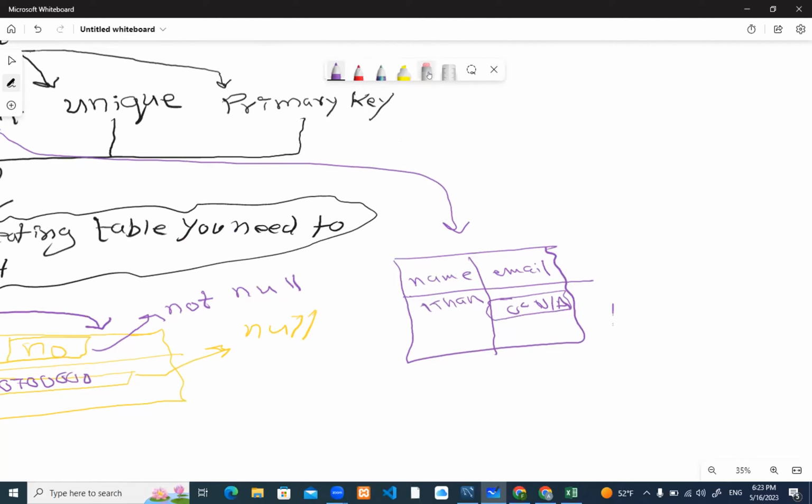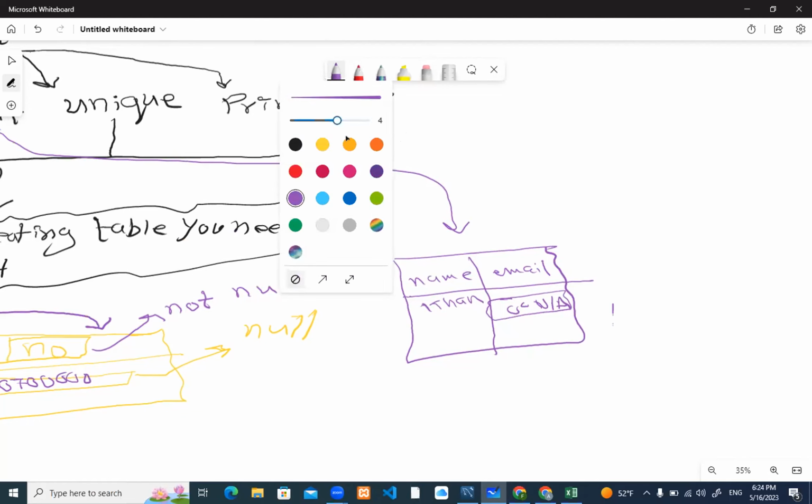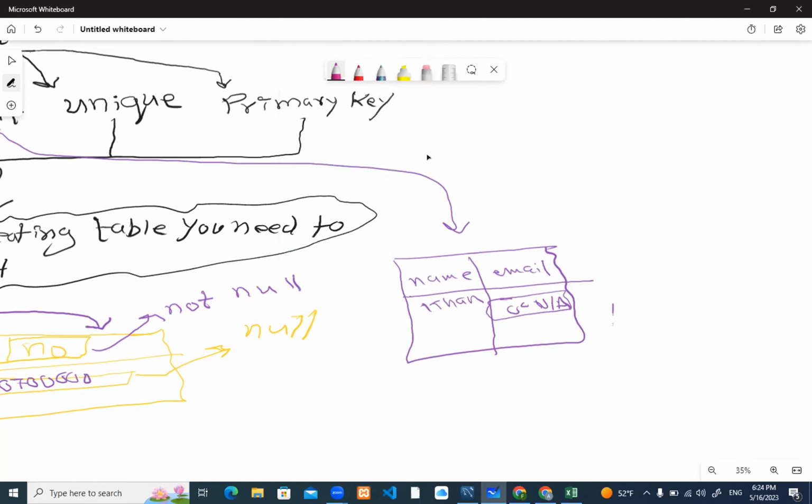We have unique. Unique refers to something which we can't duplicate. Unique means that we can't duplicate that data. For example, our phone number is unique. Did you ever see a case where two people are using the same phone number? No, it will not happen, because phone numbers are unique.